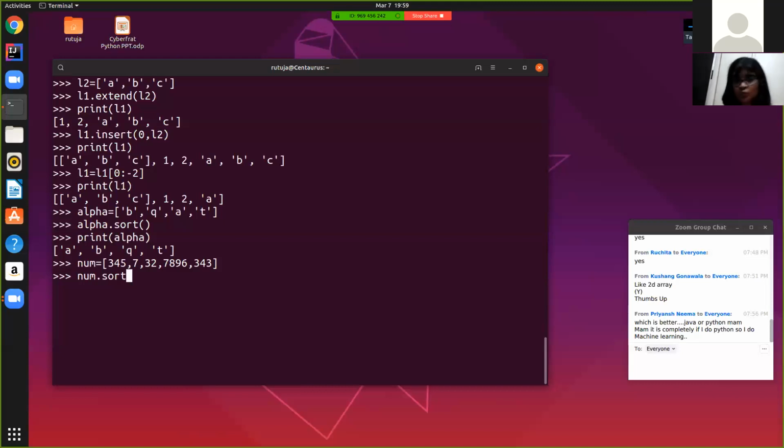So let's do the sorting now. num.sort, and let's print the num. Boom, the list has been sorted.